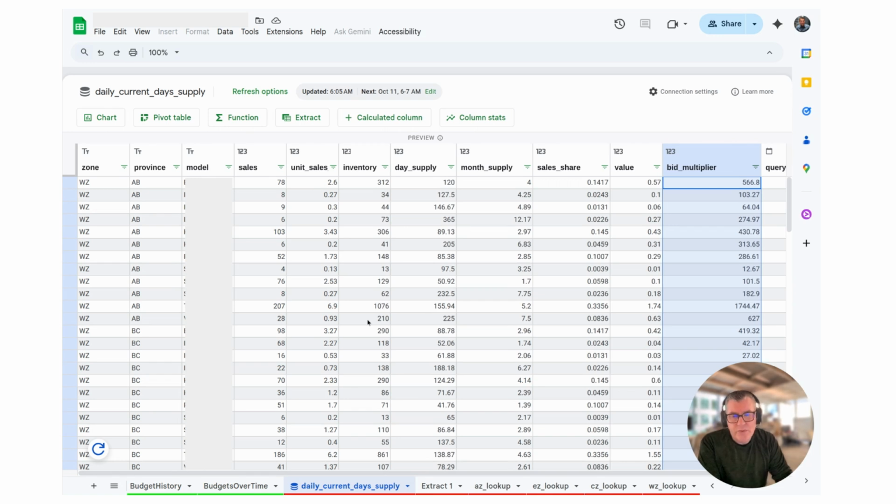You can use an external mechanism to define the multiplier, as was done for this customer. Or you can use a simple calculation such as day supplies divided by day supply target to make a good multiplier. So let's take a look now at how that data is used.